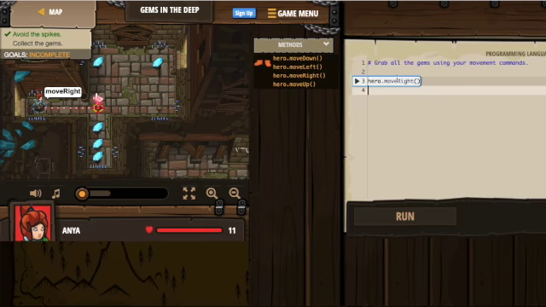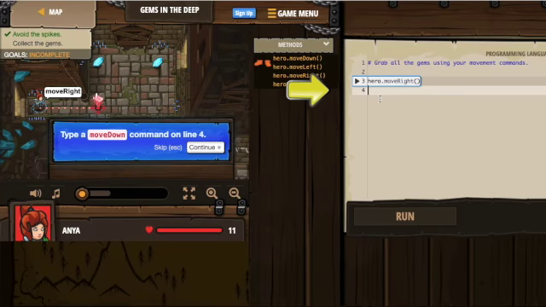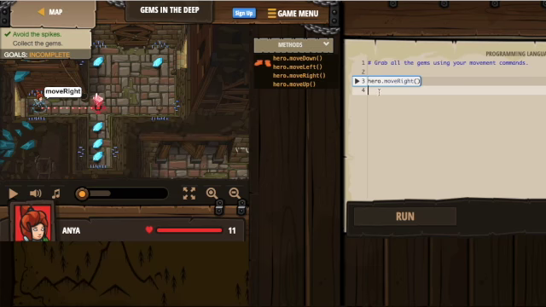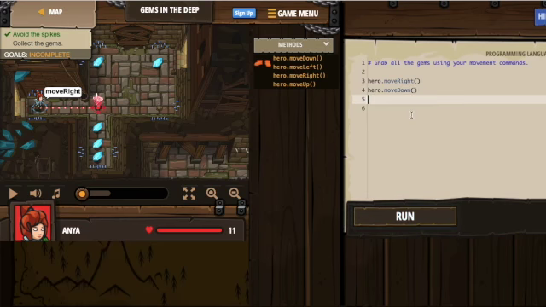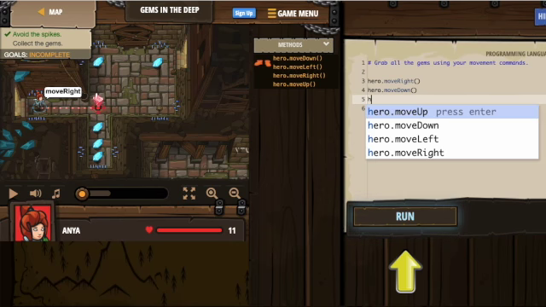All right, so here is the first command. It says hero, comma, move right, parentheses. Type a move down command on line 4. So this looks really complicated, but it's not. It's really easy because all you have to do is type the letter H for hero, and it pops up all the commands. And then all you have to do is click on them. So I'm going to tap move down. Okay, so my hero is going to move down and then move up. So I just press H.